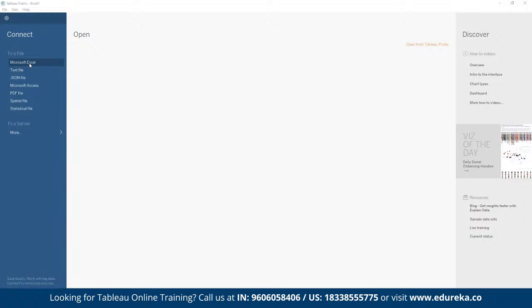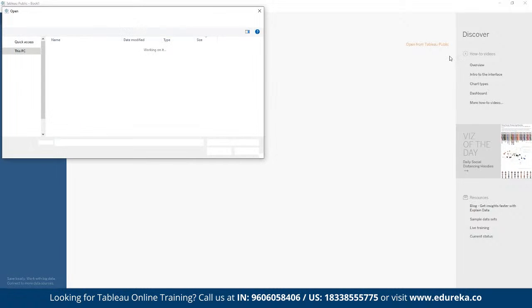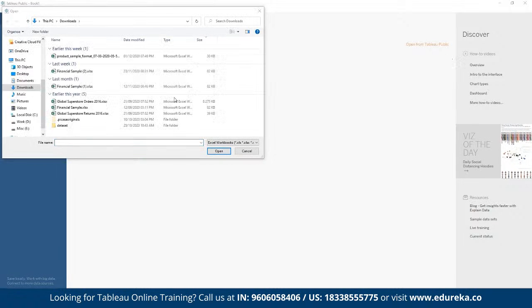So we can choose the right data source here. Let's say we do have access to a CSV file or an Excel file. Here we can choose Microsoft Excel, and then choose the file where it has been stored. Let's say we are going to make use of this file called Global Superstore Order. We can choose this file and click on open.